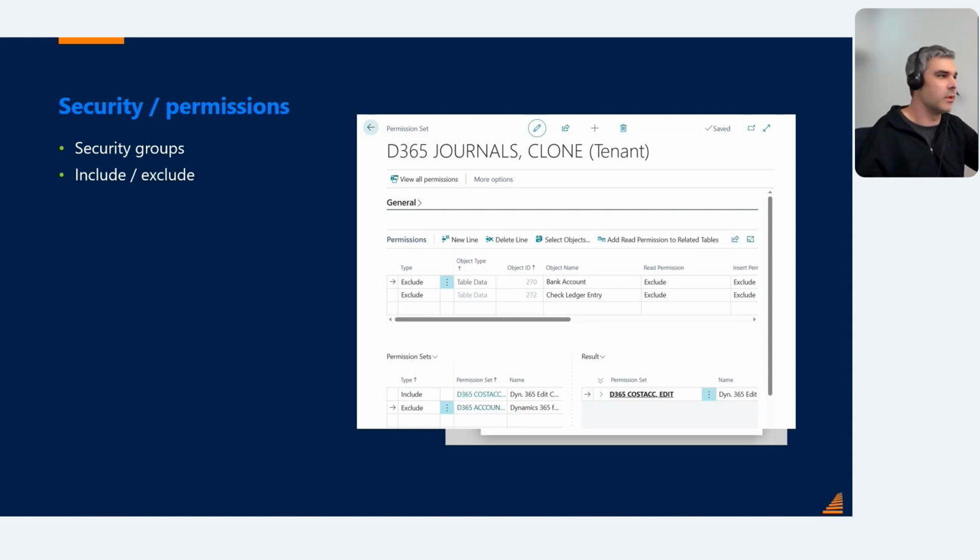And one of the features appreciated by administrators that makes their life easier is, first of all, that we now can use Azure security groups and link them to Business Central. So any new user belonging to the security group can get certain permissions or permission sets out of the box.